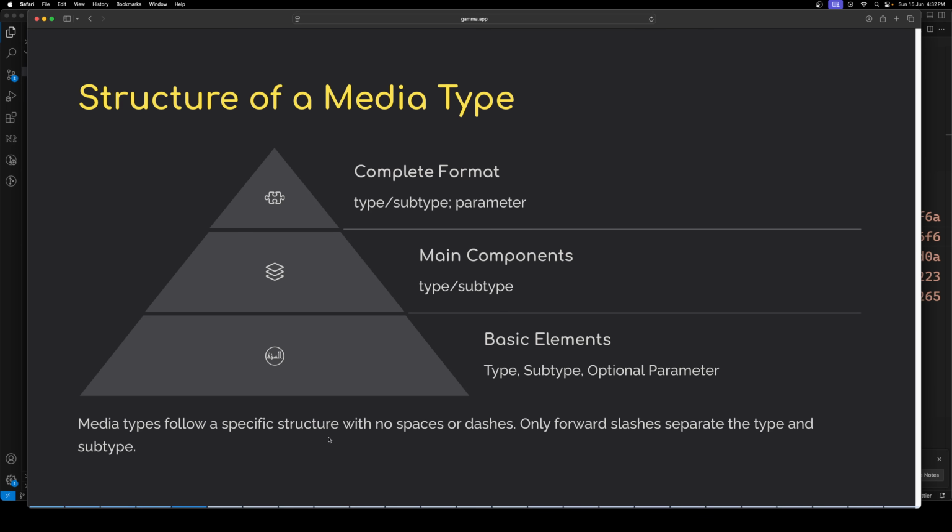Media types follow a specific structure with no spaces or dashes. So there will be no space or dashes. Only forward slash will be there, separated by the type and the subtype. So that is the main thing.